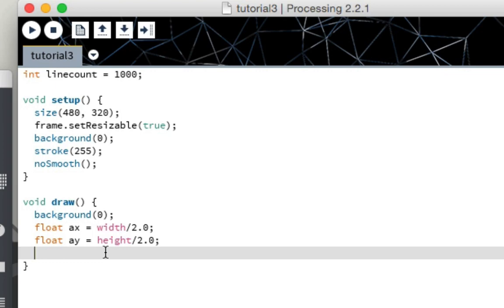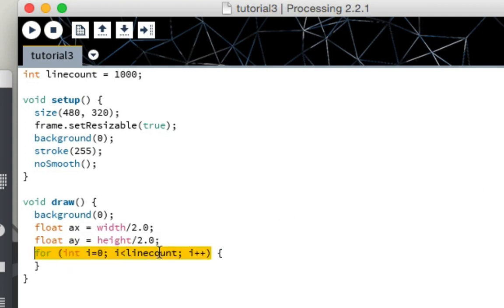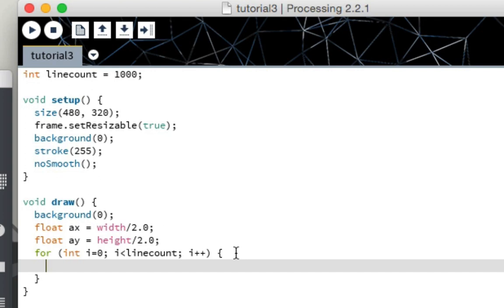Now, the good stuff. This is what it's all about. For int i equals 0, declare a new number called i. Keep doing this loop so long as i is less than line count. And every time you do the loop, i++, add 1 to i. This is the power right here, you guys. This is where all the magic happens.